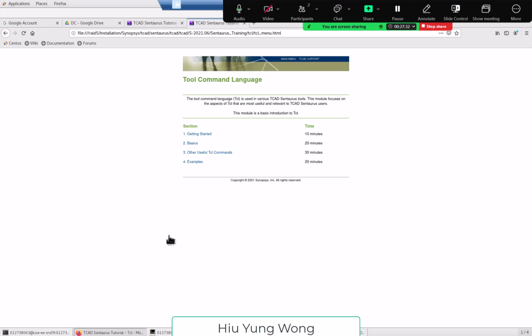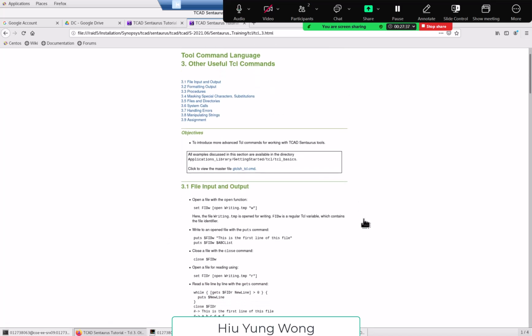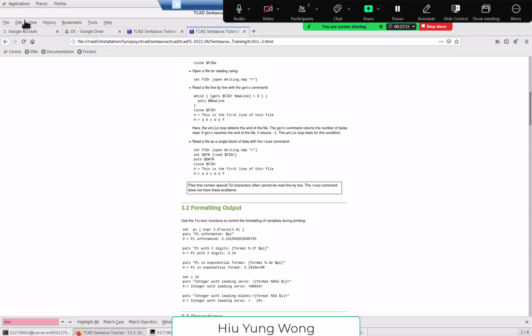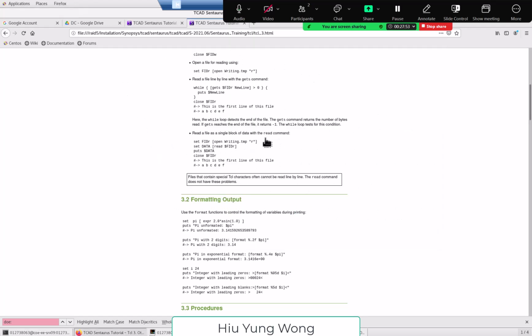It does have the Tickle, tool command language, and you can learn it. And here particularly, it will talk about the DO. It doesn't talk about DOE. I thought it would talk about DOE. But yeah, this is what we have. And then puts data. I might actually have done something wrong in the syntax.